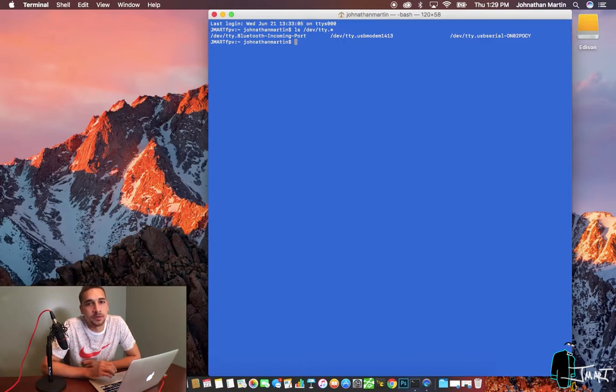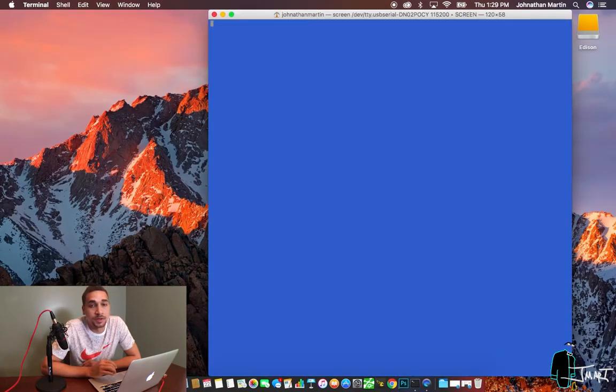In order to connect to the serial port, we need to type in screen /dev/tty.usbserial-whatever your 8-digit serial port name is, then press space and type in the baud rate of 115200, then press enter. If the screen goes blank and nothing happens in the terminal window, wait a few moments, press enter, and an Edison login screen should pop up.